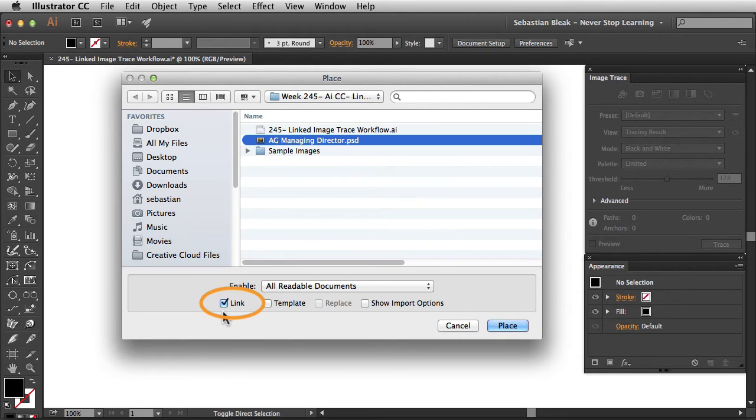Over here at the bottom, notice I got this box checked for link. That's going to ensure that this is a linked image. If I were to uncheck this, it would bring it in as an embedded image, which means the image would be inside of the Illustrator document. All right, so we want this guy linked, so I'm going to make sure this box is checked.